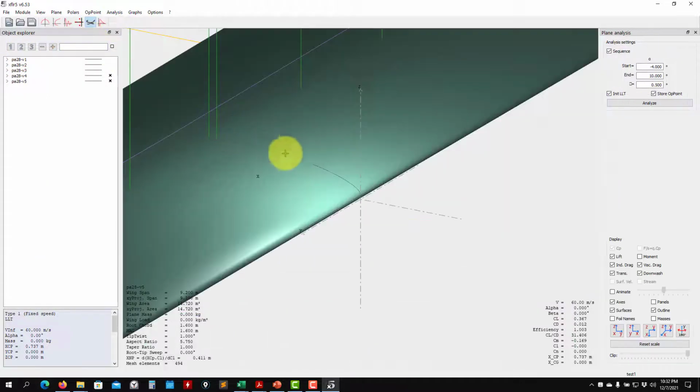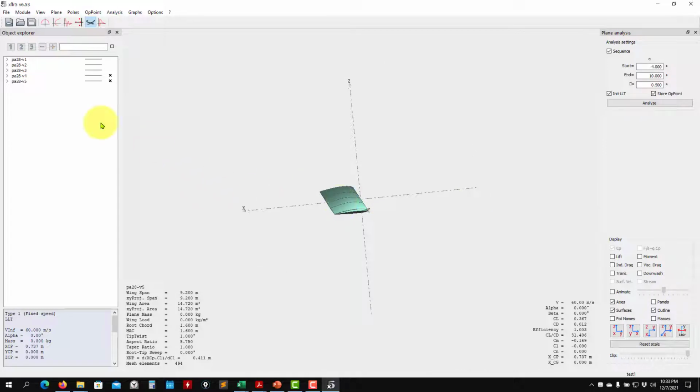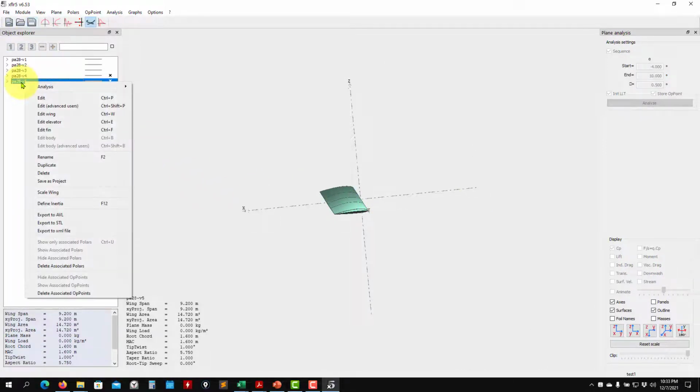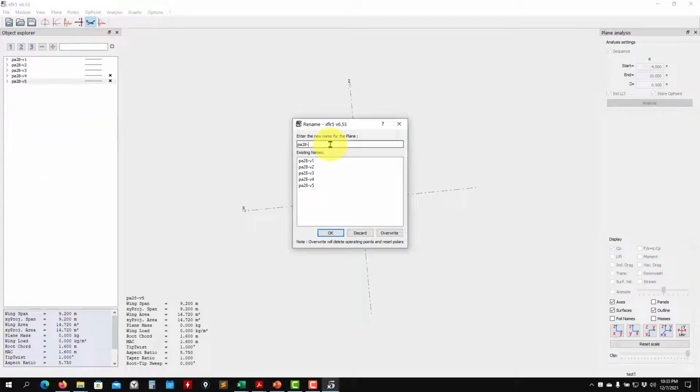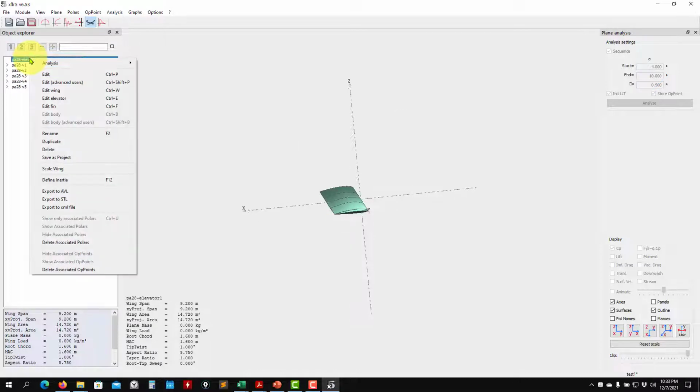But we're interested in modifying this airplane. So I go here, let me disable all this stuff, I don't need it. I want to add the tail. So let me duplicate and duplicate. I will call it elevator. I will add the elevator, save it, and then edit the whole airplane.